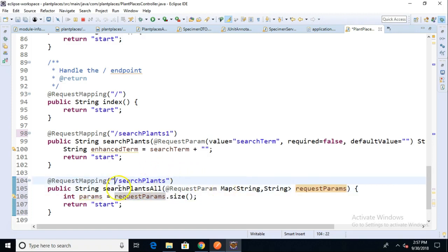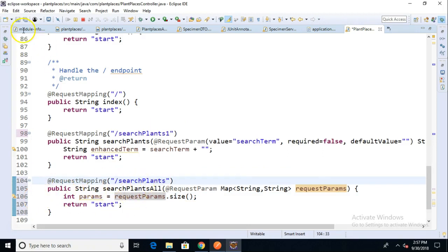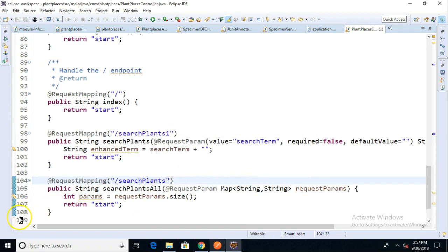And again, this is just to give me a place where I can snap a breakpoint so we can look at this in the debugger. So because I changed this endpoint name, this guy's not going to get called yet. This guy is the one that's going to get called, the one called search plants all. So I'll save, terminate the current debug session, and restart again in the debugger.